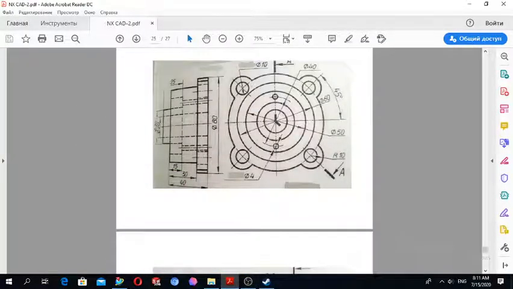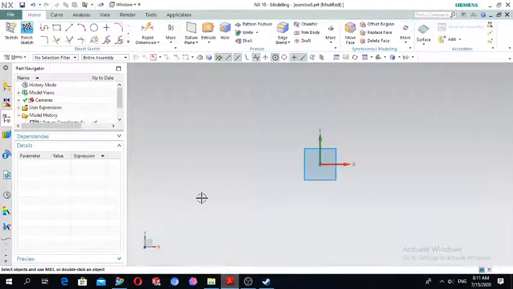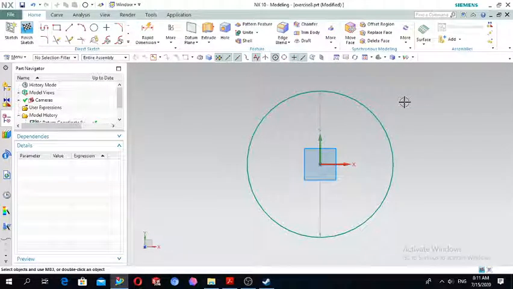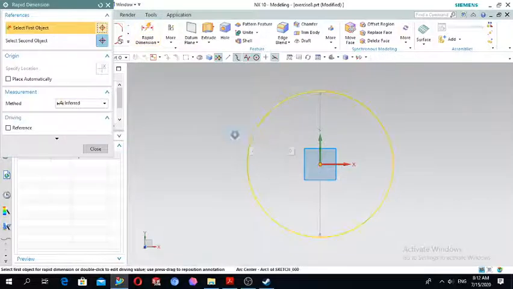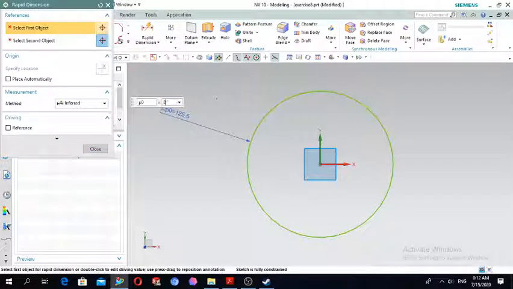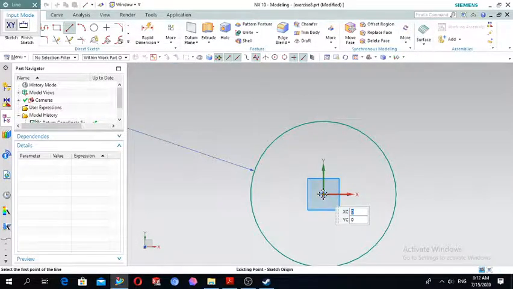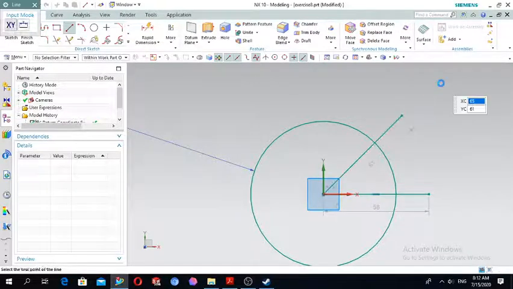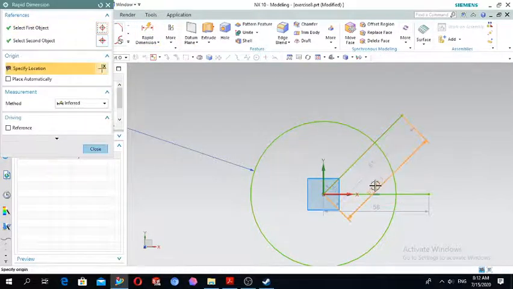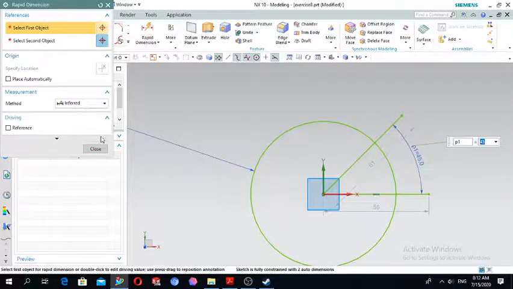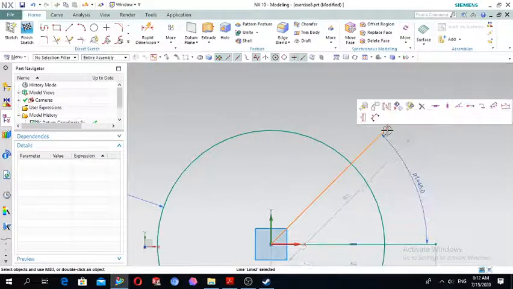So let's draw firstly the circle with the diameter of 80 millimeter. So draw reference lines with the angle of 45. Convert them to the reference line.